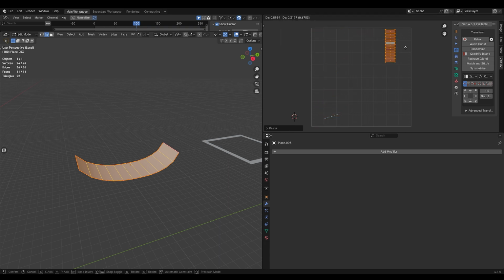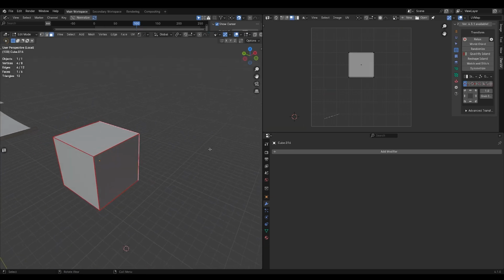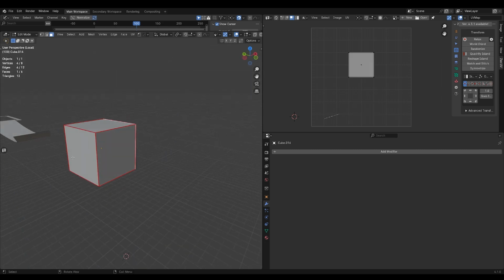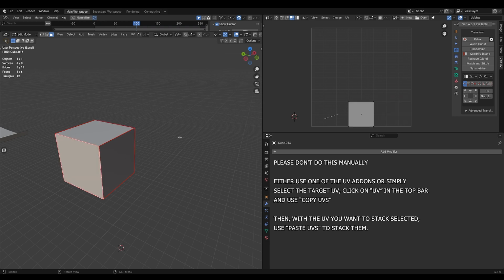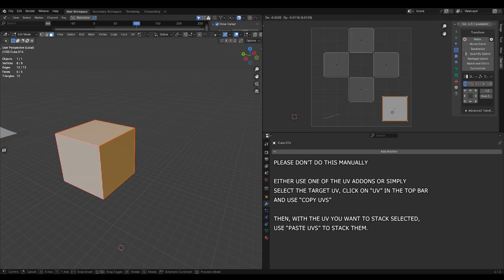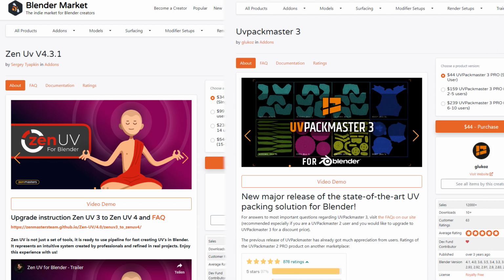Also, stacking UV islands where possible helps a lot too. If you have parts of your model that will look the same, stack them on the UV space, because that leaves more area and more pixels for the other islands, which will give you more quality overall. I can really recommend Zen UV and UV Packmaster. They are two really great add-ons that greatly speed up the UV work and make it less tedious. It's amazing.